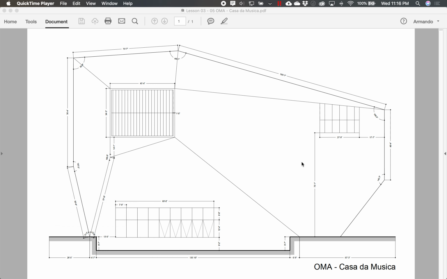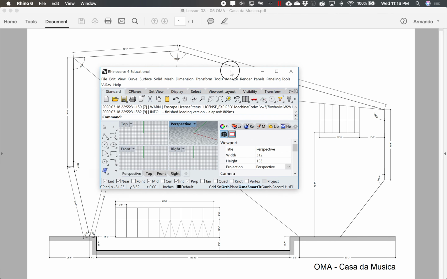All right, so we're going to start to draw this elevation. It's a building that is designed by OMA, Office of Metropolitan Architecture. It's Casa da Musica. So you should have this PDF file. It might be easier for you to print a version, or if not, you can just refer to the PDF file on your screen. But to start off, you're going to just want to open up a blank Rhino file.